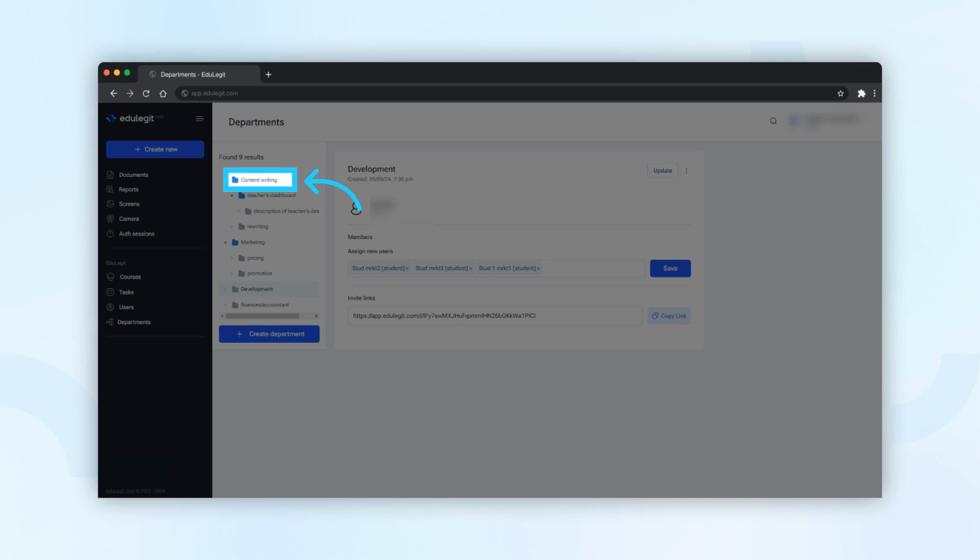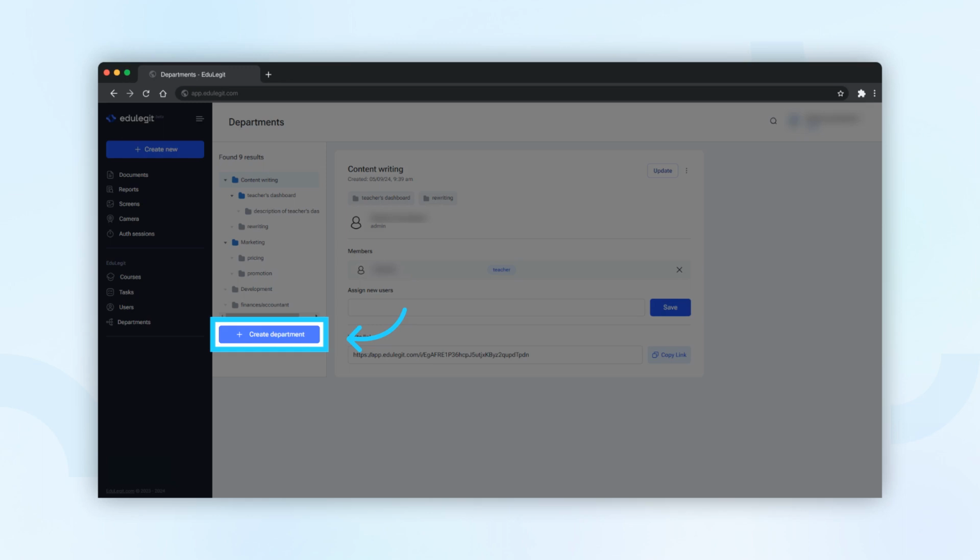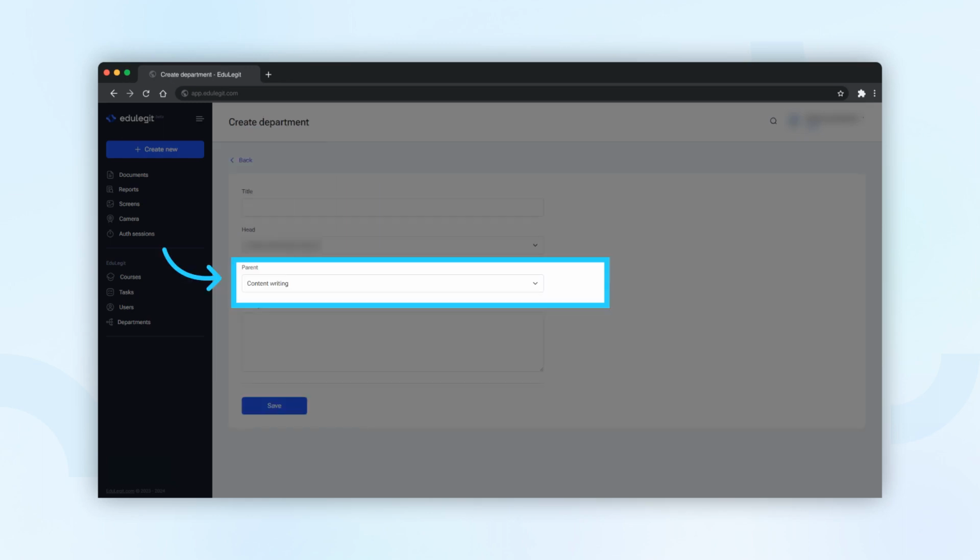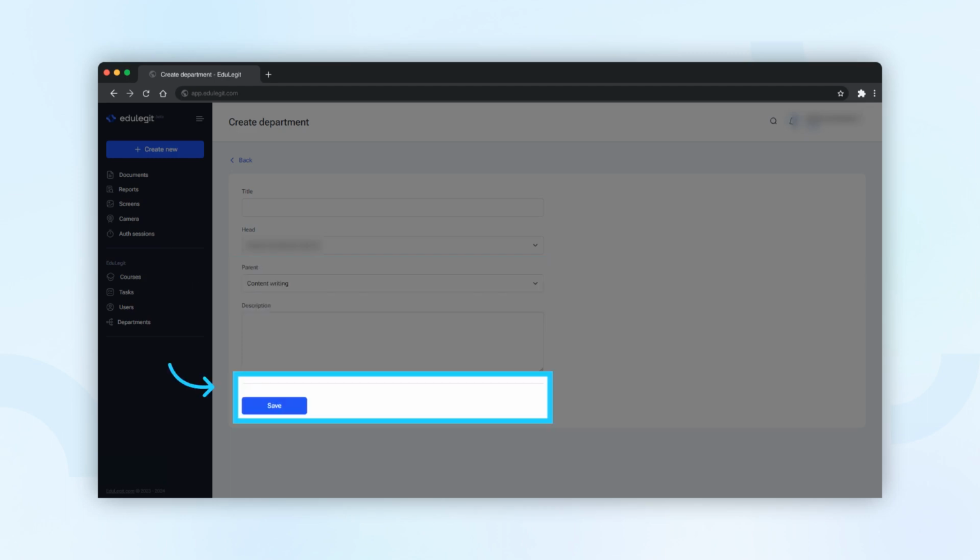To create sub-departments, go within an existing department, click the Create Department button. Follow the steps for creating a new department, ensuring you select the appropriate parent department. Save the department information.